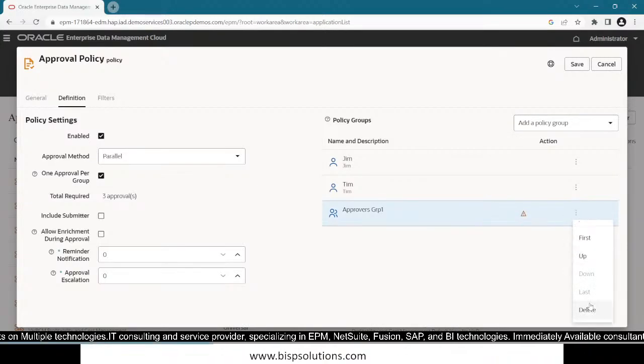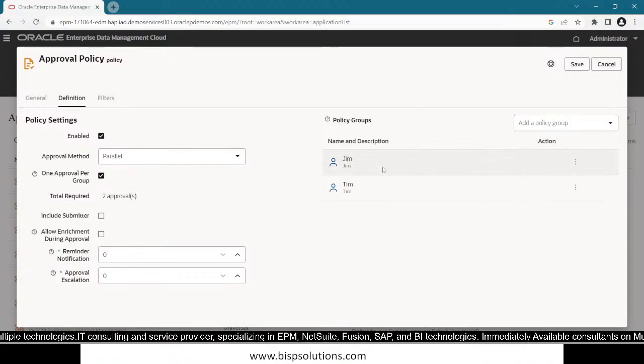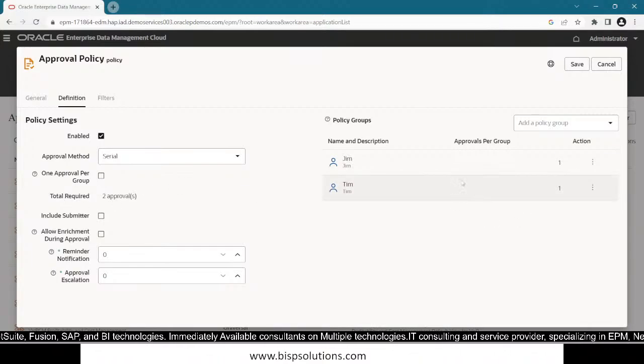Let me just remove this first. Currently we are using two particular users, Jim and Tim. Jim will be the first approver and Tim is the second, and we will use the serial approval method. One more thing: it is asking for one approval per group. It is taking each individual user as one group. Even if I uncheck it, only two approvals are required, because they are taken as individual groups for both of the approvers. So it doesn't matter if we add individual users.